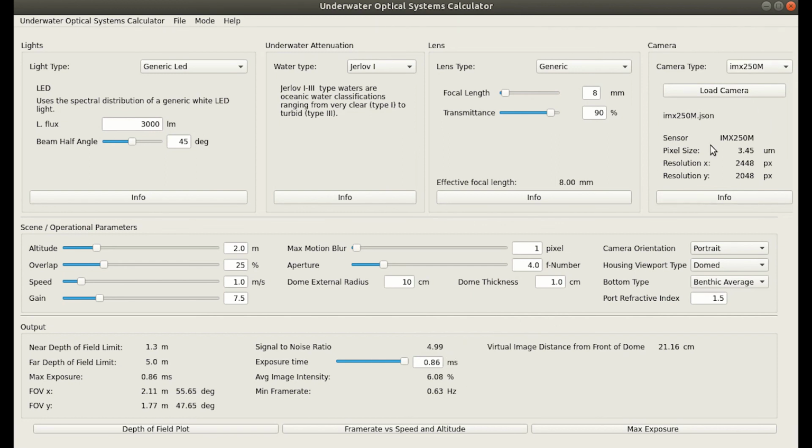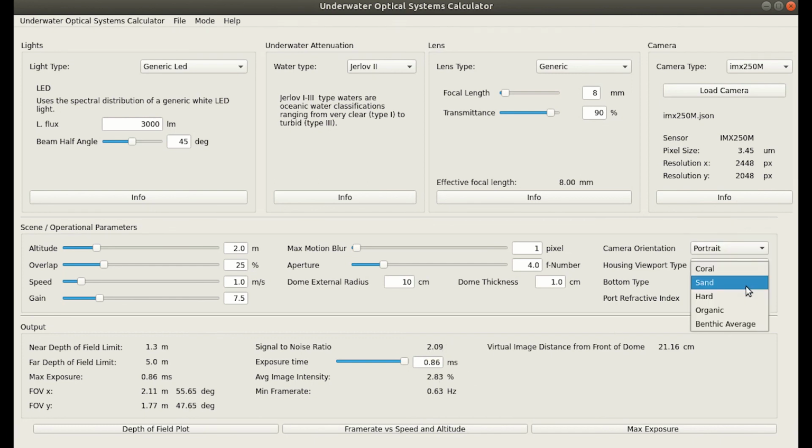I can now change the water types and observe the effects on signal-to-noise ratio and image exposure. It is observed that more turbid waters greatly decrease the imaging performance. I can also change the bottom type and observe the effects on the output parameters. The lighting requirements between imaging sandy bottoms versus imaging organic bottoms, such as bacterial mats, are significantly different. In general, the bottom type and water attenuation profile should be selected for the most conservative operational expectations.